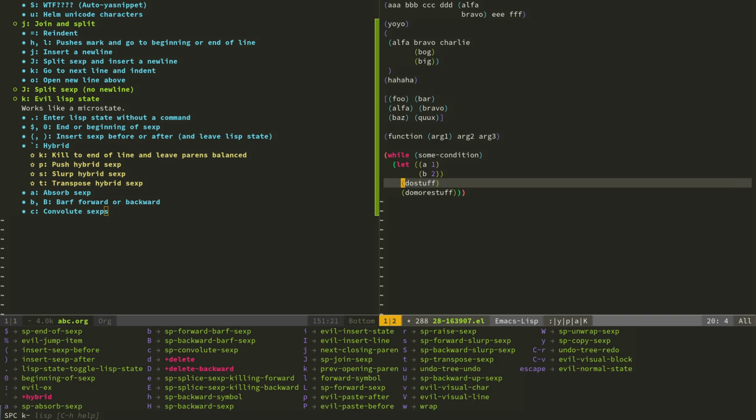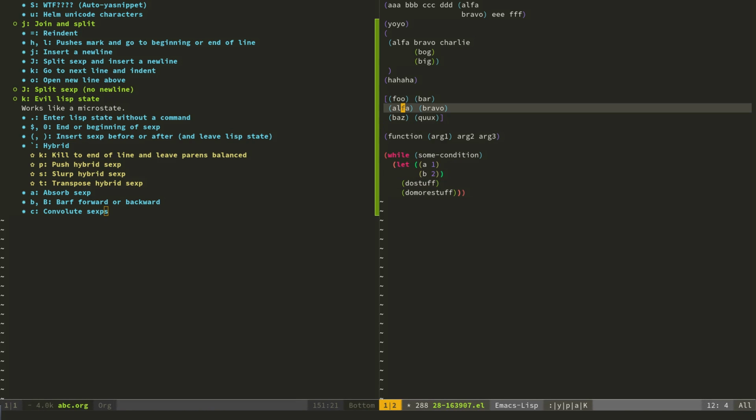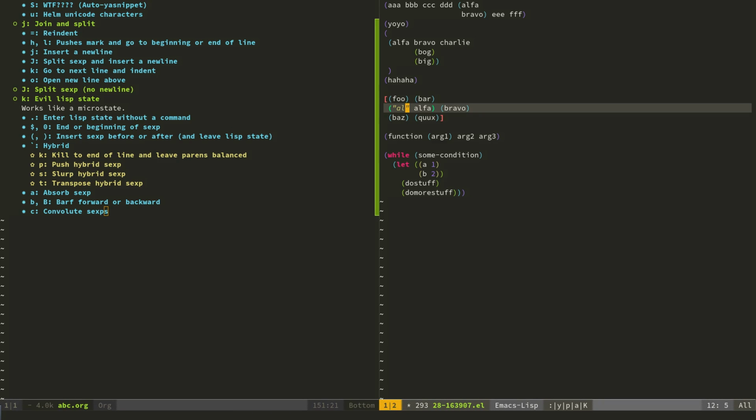Space K D for delete. Kill symbol, word, or sexp. Okay. Space K D S. So that deletes a symbol. I wonder if it also deletes the literal like this. No. What if I do space K D X here? No, it does not delete the delimiters. Space K D W deletes the end of the word.